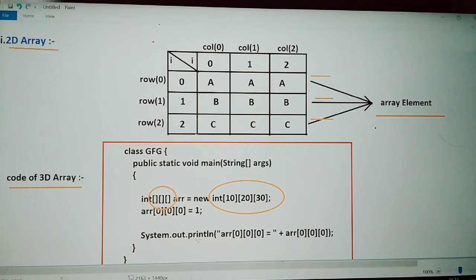Then System.out.println. In C language we write only print or println, and in Java we write System.out.println. In the next video I made an introduction video for beginners of Java. If you don't know anything about Java, I made a full series about Java from the beginning. You can see my next video.